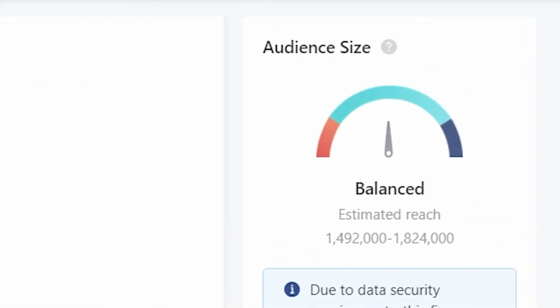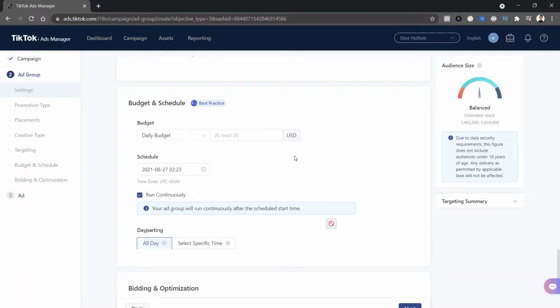Now make sure that your audience size is within the safe zone. If this is too small, you may not be able to launch your ad. Next, we're going to move on to budget. Now, the minimum budget for TikTok ads is $20 a day. This may vary depending on your currency.